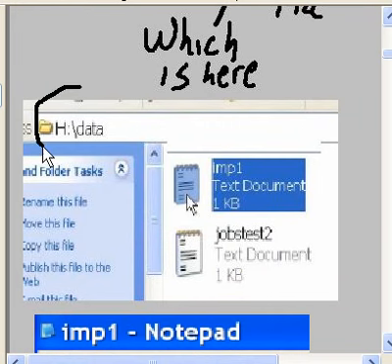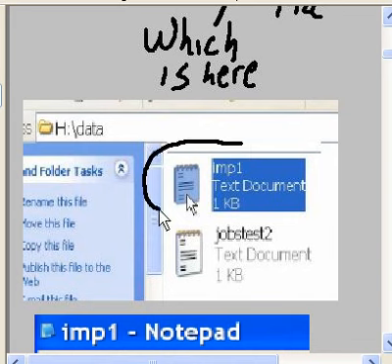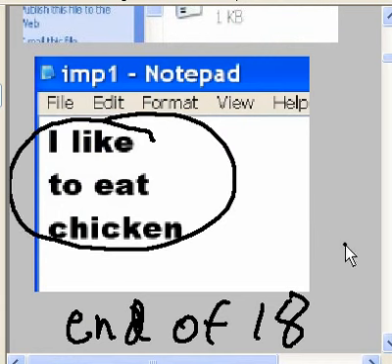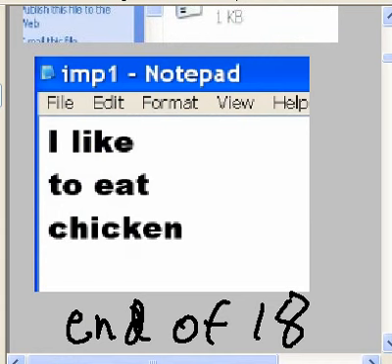That happens, we go to the H drive in the data directory, and look what I see. imp1. There it is. I open it up in Notepad. I like to eat chicken. Wow. End of chapter, end of unit 18.